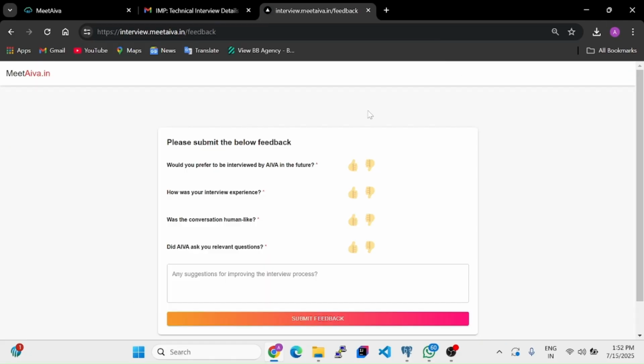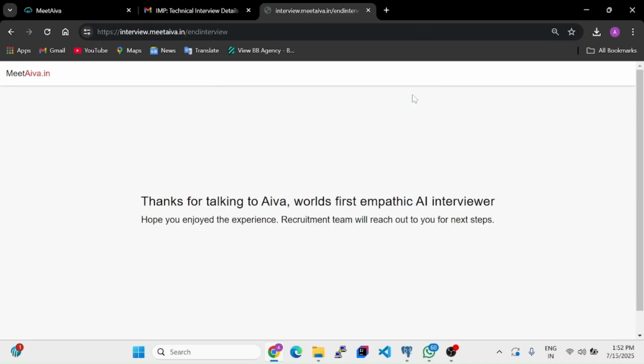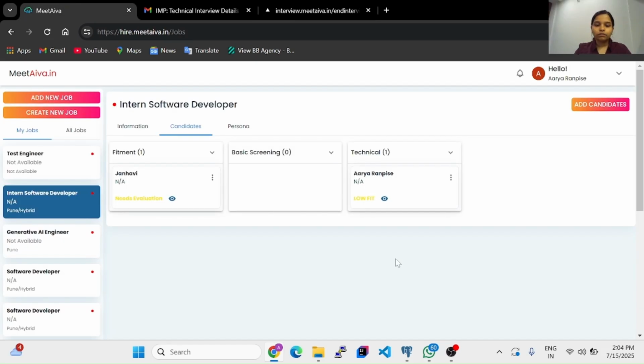After that, the user is redirected to this feedback page, where the user needs to provide feedback and then submit it. Only after the feedback form is filled is the interview marked as completed, and this thank you message is shown to the candidate. Now let's move back to the dashboard.